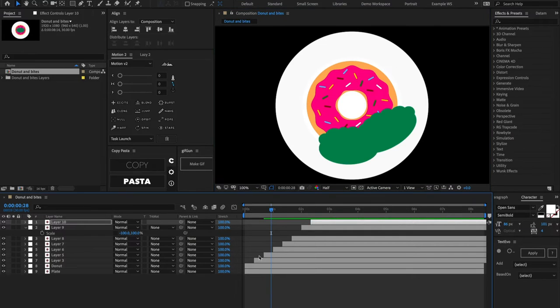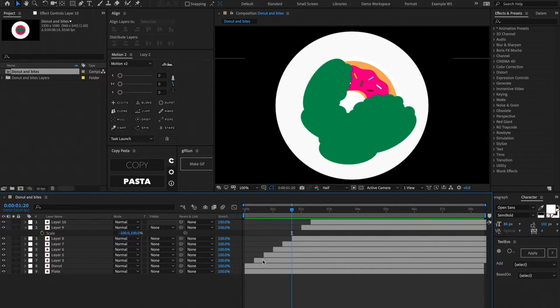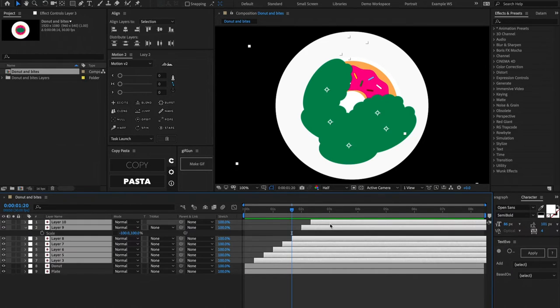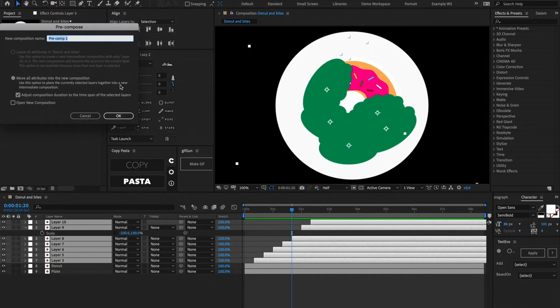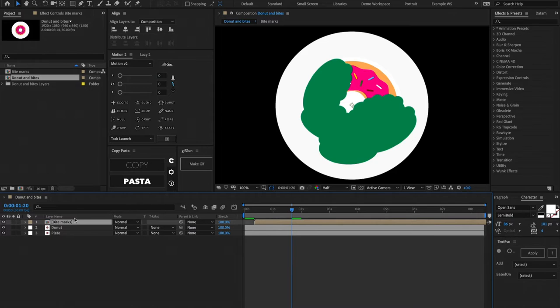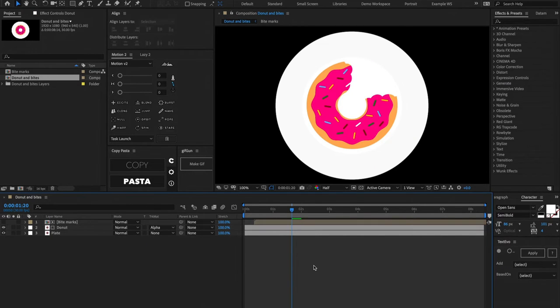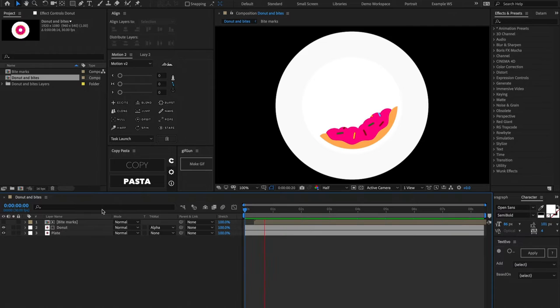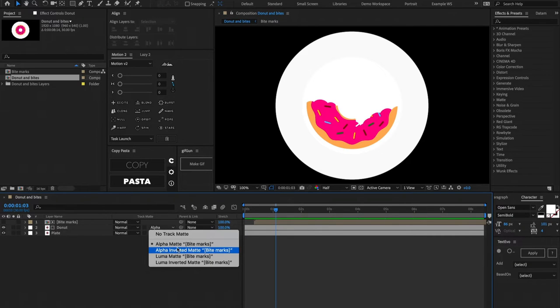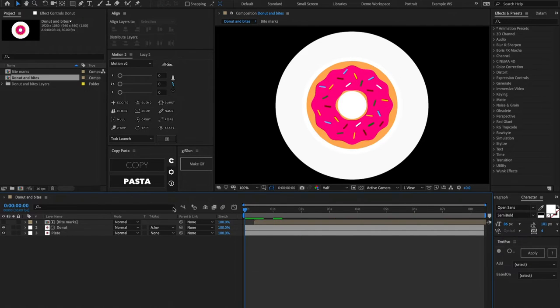All right. Now we have all these different bite marks coming in, but they're green. They look bad. And what we want to do is pre-comp all of them. So let's go ahead, pre-comp them. We can call them bite marks. And then all we have to do is set the alpha layer of the donut to be this bite mark layer. My bad, alpha inverted. There she is. Okay.